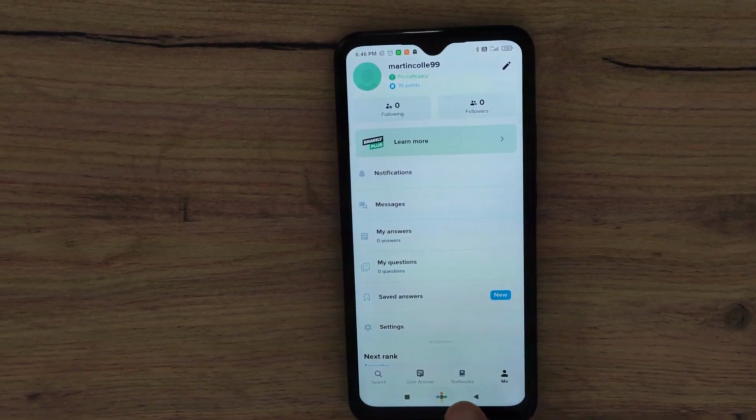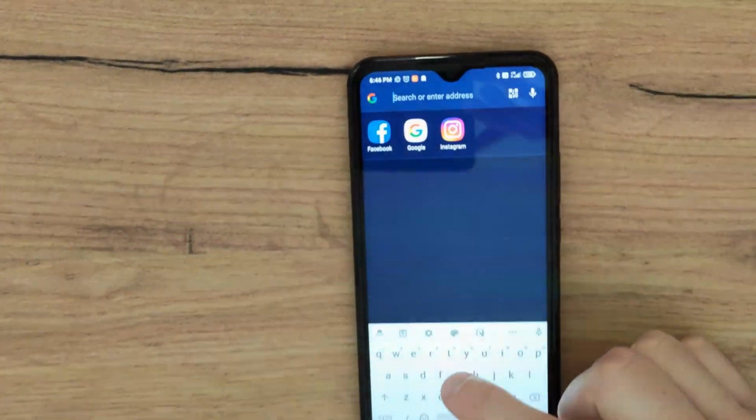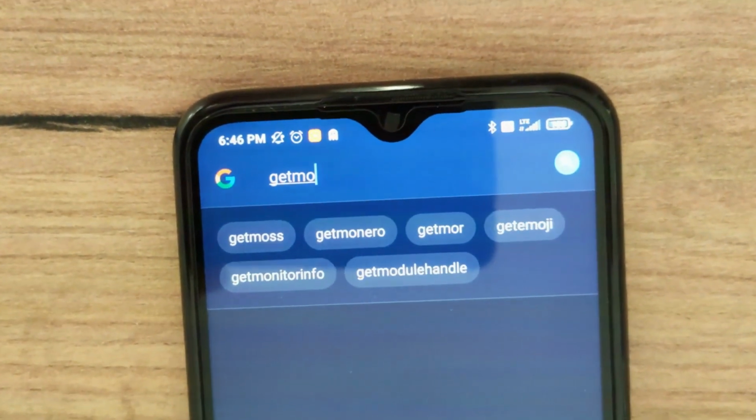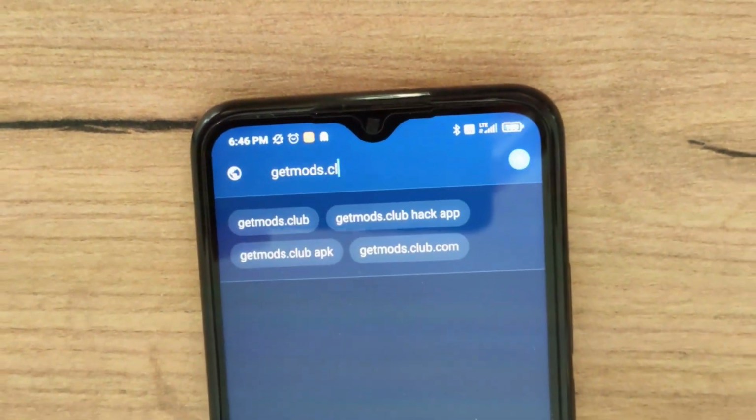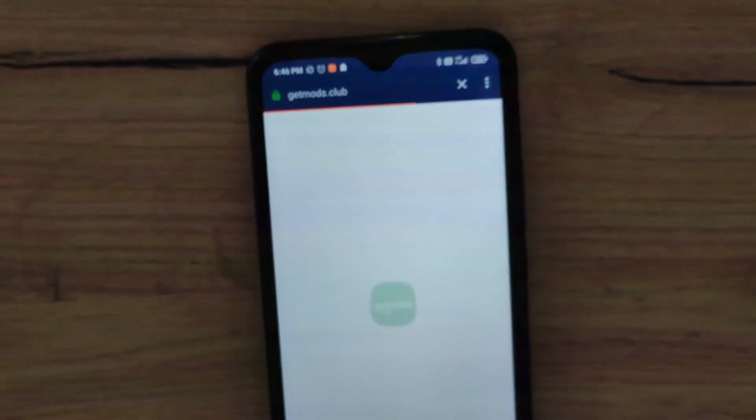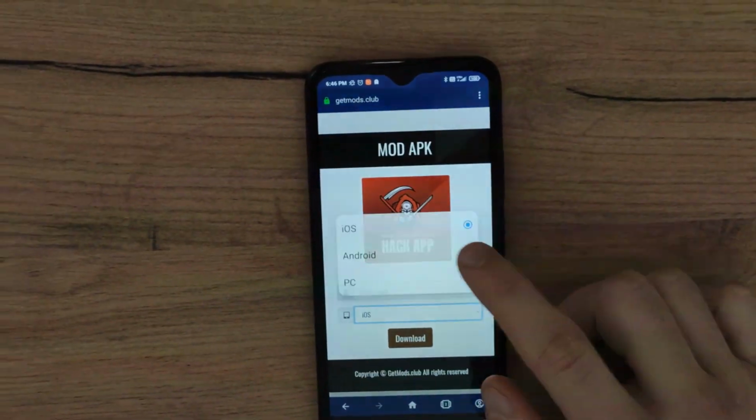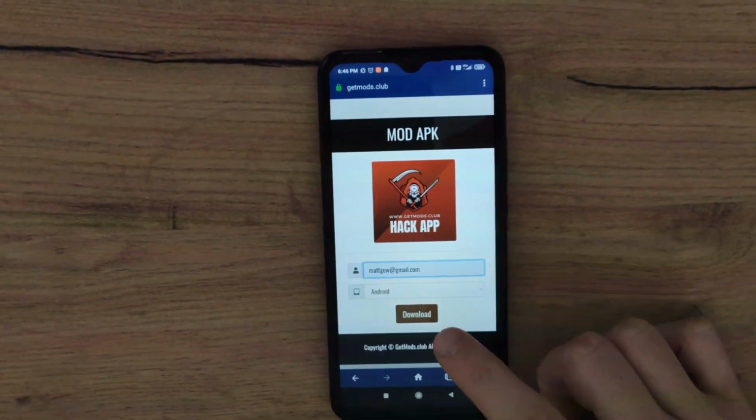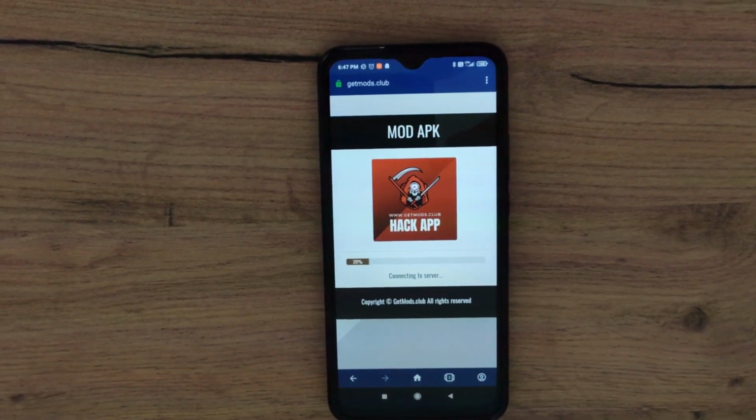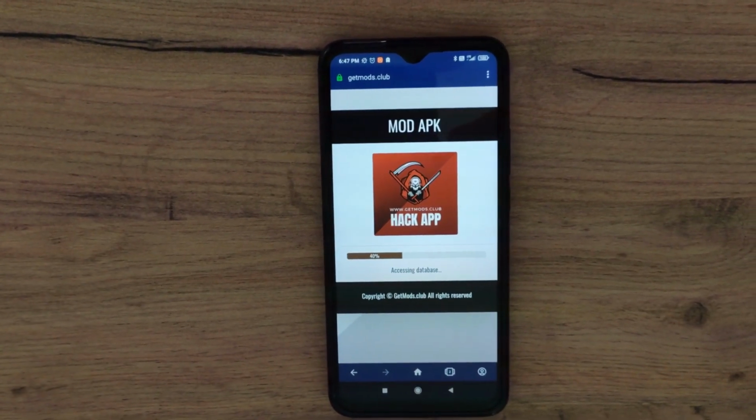It's so simple. As you can see, now I don't have unlimited points. So how do you do it? It's easy. Open your favorite browser and follow me. This website allows you to download Brandly mod, which allows you to generate an unlimited amount of points for your account. Enter your email address, select your device, press download.